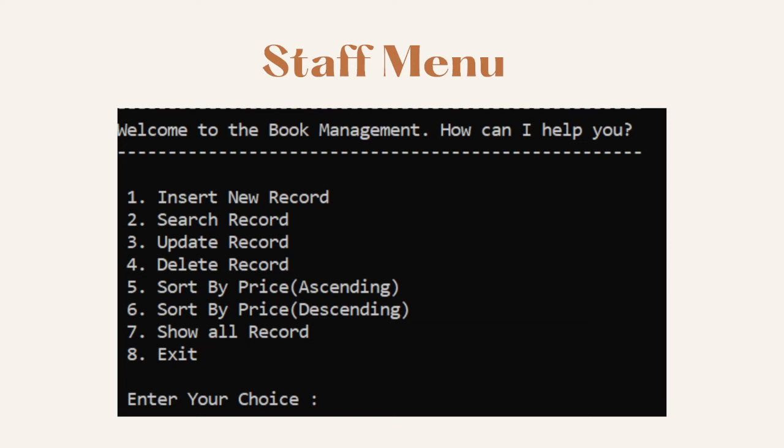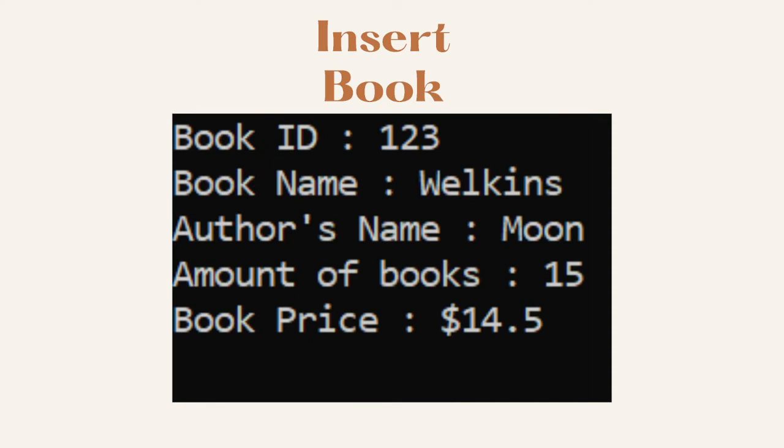Now, as I mentioned, if they enter 1, they are choosing to insert a new record, and they will be prompted to insert the book ID, followed by the book name, the author's name, the amount of books that are currently available in the bookshop system, and lastly, the price for that specific book. And that will be all for the insert book function.